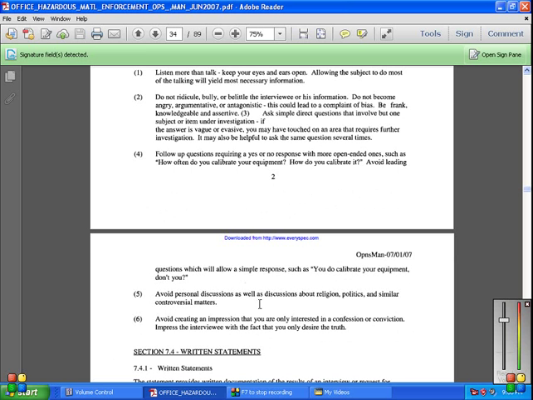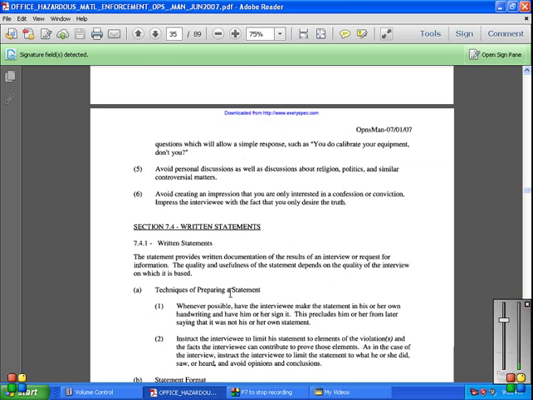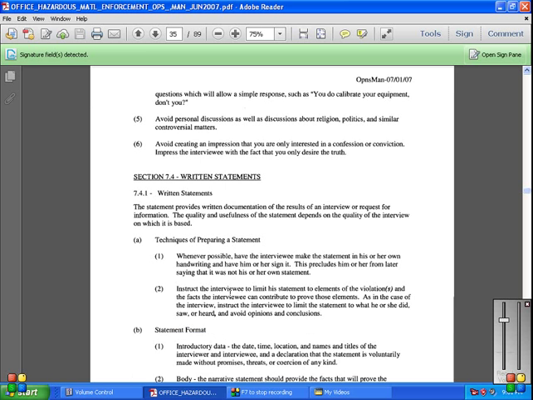Section 7.4. Written statements. The statement provides documentation of the results of the interview or request for information. The usefulness of the statement depends on the quality of the interview on which it is based. Techniques for preparing a statement: whenever possible, have the interviewee write the statement in his or her own handwriting and sign it, which prevents him from later saying that it was not his own statement. Instruct the interviewee to limit the statement to the elements of violations and the facts the interviewee can contribute to prove those elements. Instruct the interviewee to limit statements to what he or she did or saw, and to avoid opinions and conclusions.